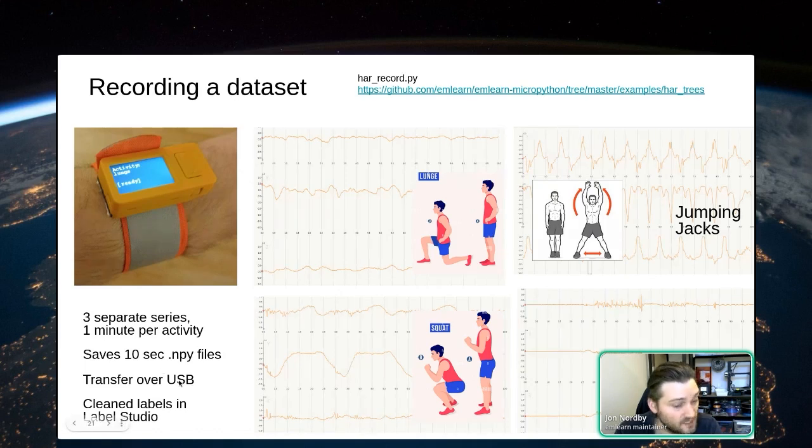I can transfer it over USB, because with MP Remote, you can just copy files. You can also do it in Viper IDE, copying files from the device to your computer. And then I clean the labels using Label Studio.